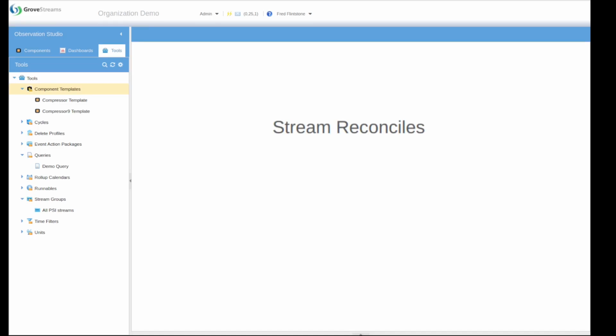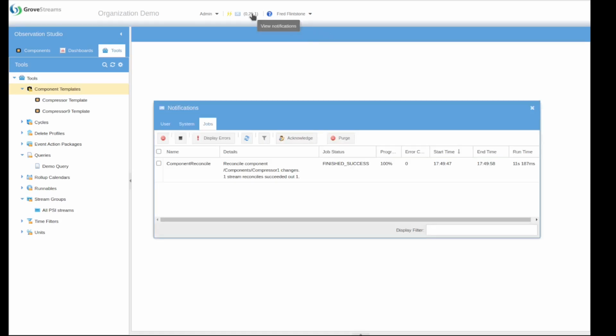I want to discuss stream reconciles. A stream reconcile occurs when a change is made to the stream's definition which impacts its existing data. The data in the store needs to be modified or reconciled based on the latest definition. Reconciles can be a lengthy process if a stream has millions of samples. Reconciles are placed into the GroveStreams job queue and then run by our job servers. A job notification will arrive when the reconcile completes. Reconcile errors are also reported within job notifications.